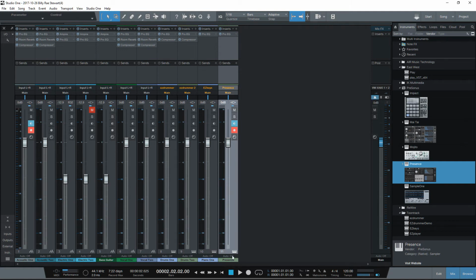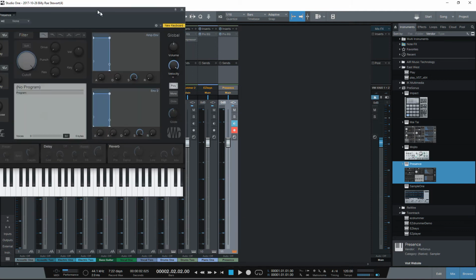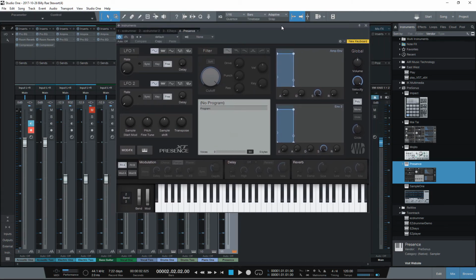Now Presence, I'm going to pull this up real quick. Presence is Studio One's main virtual instrument, and it has multiple virtual instruments in it. Okay, it's over on my other screen. Let me drag it over here so you can see it. Here you go, right there.